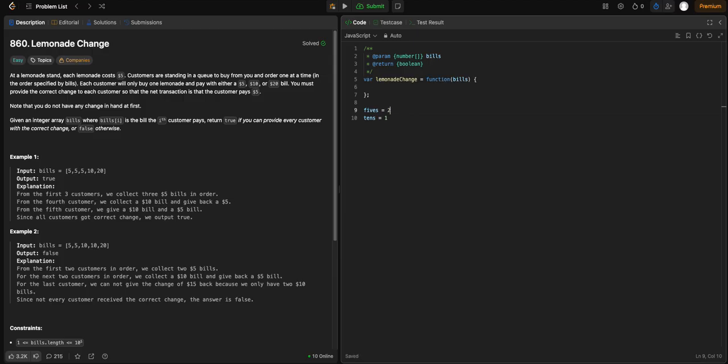Okay, so now if a customer gives you 20, you got 2 different options of how you can give them change. You can either give them 1 10 and 1 5, that's going to equal 15, right? Or 3 5s. Okay.